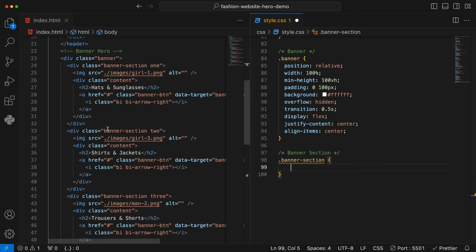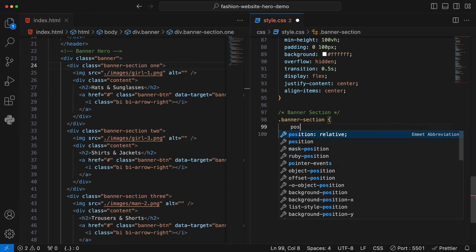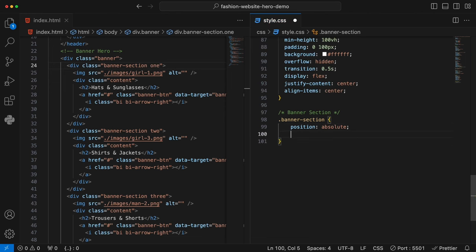Banner section is going to be this one, because we create a full banner section of those. And now here, I just want to make sure they have some generic setting for each of them. So this one will have a position of absolute. We want to make sure it sits at the top of 0. That's going to be sitting at the far top.